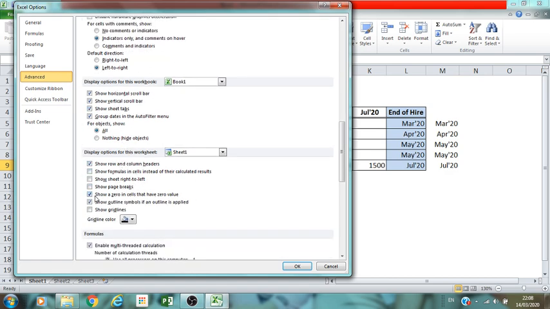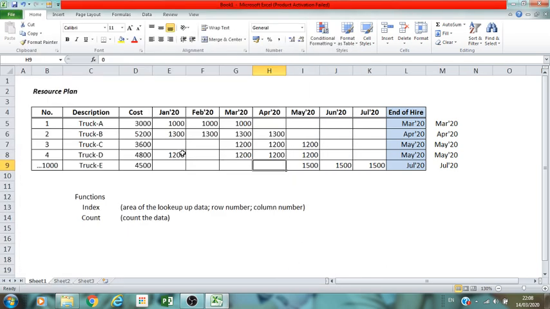We should make sure this box is not selected, because if it is selected, it will show a 0 in cells that have a 0 value. So we have to deselect it. Okay, now it is clear, and the end of hire is exactly as the usage plan.